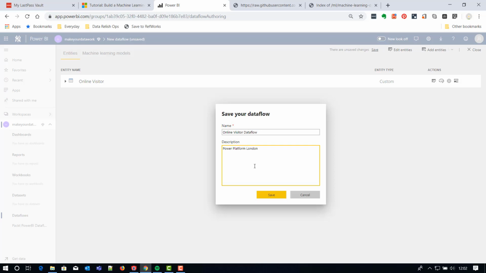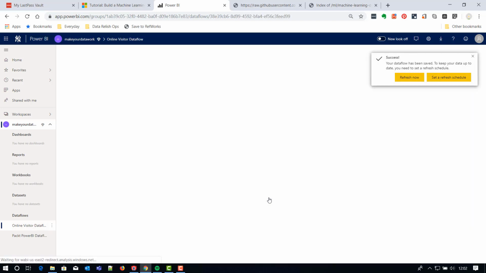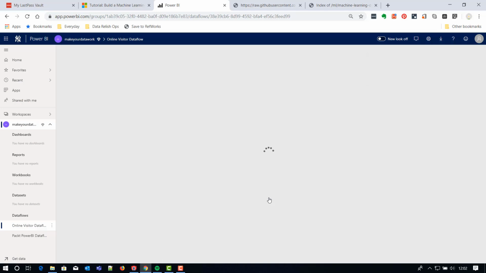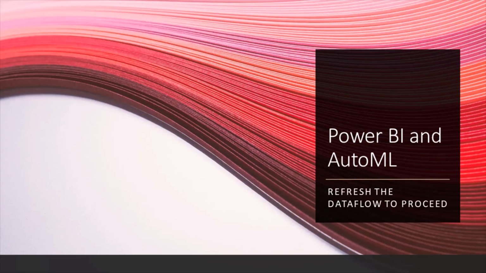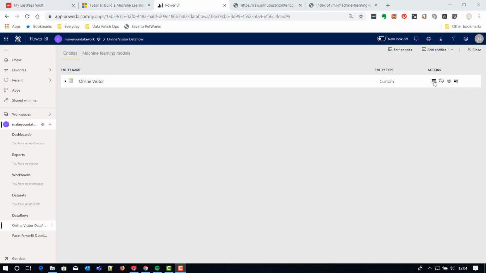I am adding in some additional description information so that it's useful for anyone else who would like to take a look. Now our dataflow is saved. We can refresh now, and if there are any metadata changes, they can be picked up at this point. So the next thing we will do is refresh the dataset.